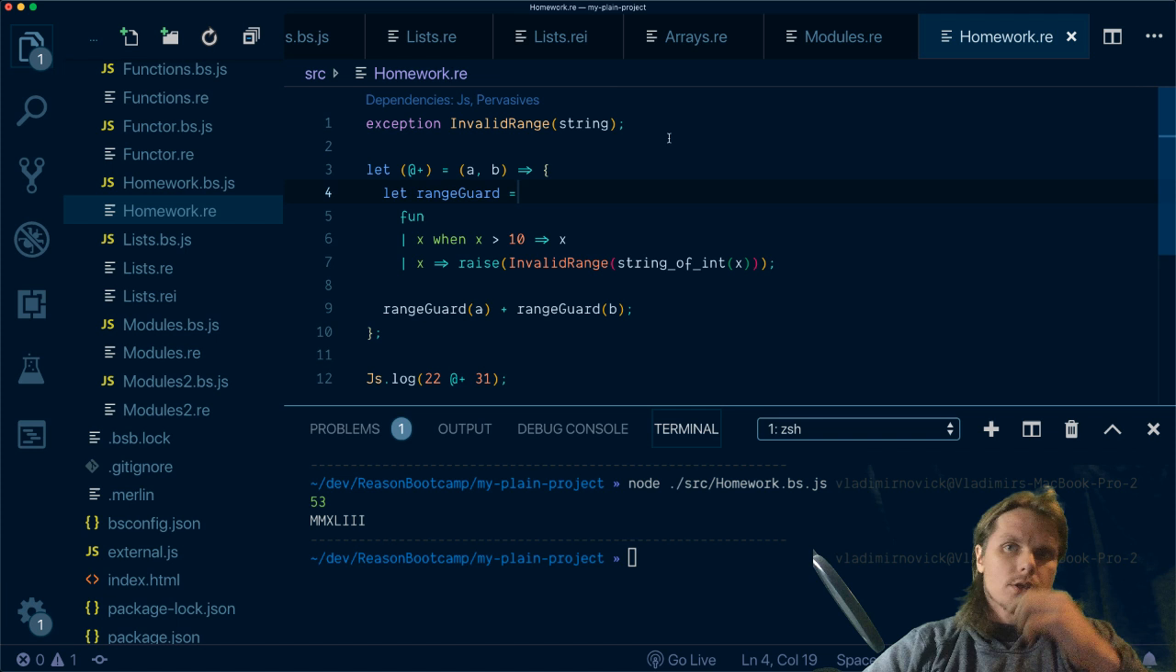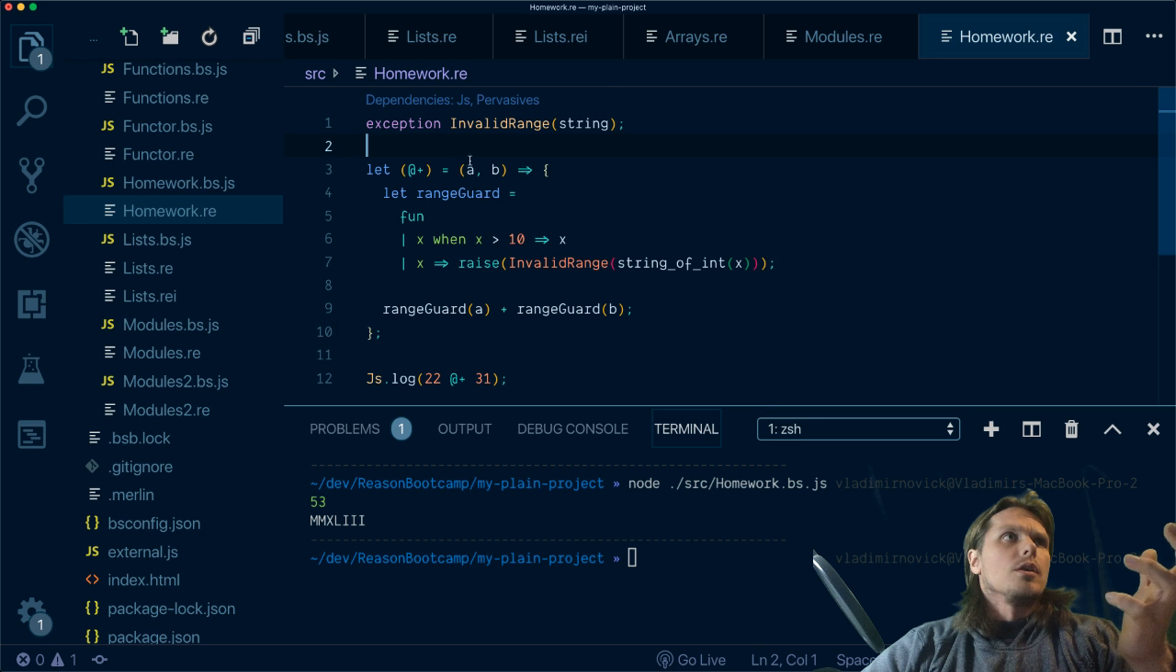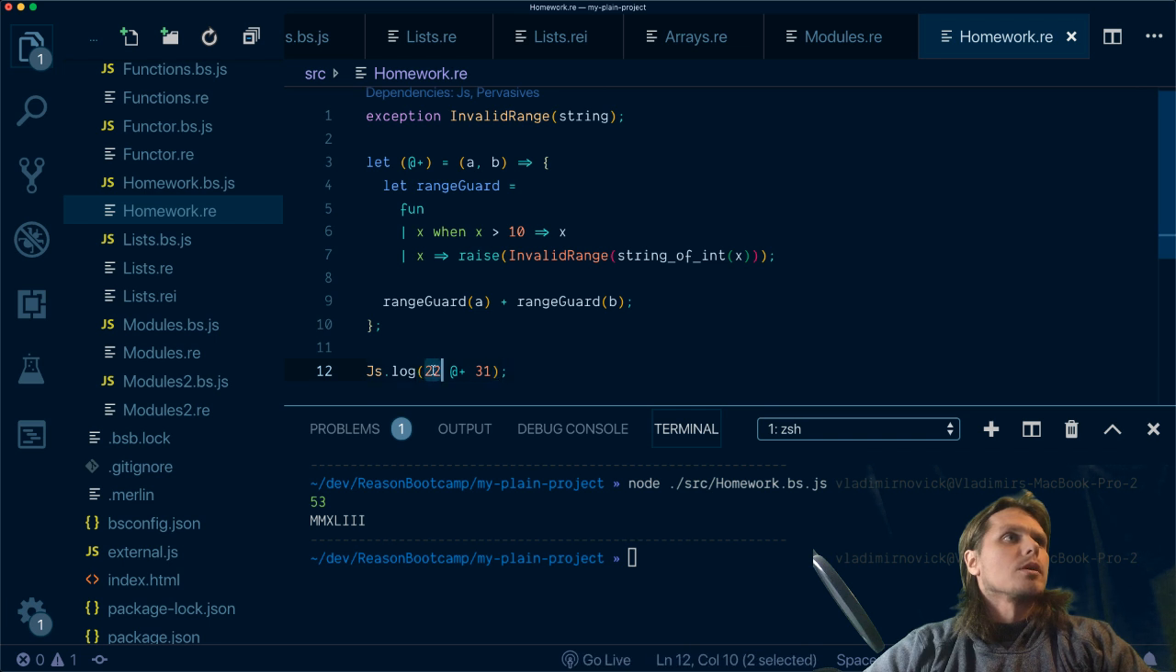Before going to homework, I was asked yesterday about how we can use algebraic data types in function parameters. Tuples and records are algebraic data types, but I think the person who asked meant guards, for guarding if our function can receive, let's say, between 1 and 10. So this is the implementation. I want to create a function, an infix operator that does plus, but I want to limit that to a specific range.